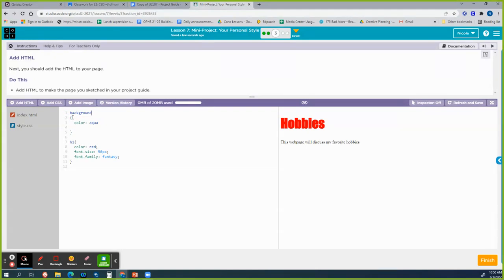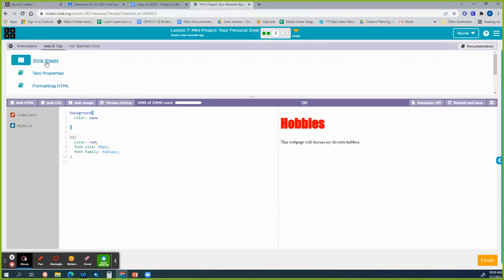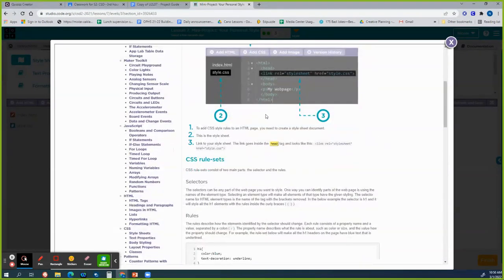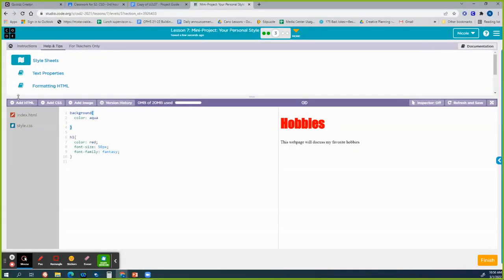I want to point something out though, guys. I'm the teacher here, and I honestly can't even remember half of these codes, which is fine. But that is why you have your helps and tips. So you guys should have a frequently asked questions. If you need to find something, go into your helps and tips. It'll give you helps and tips on your style sheets, your text properties, your formatting, list, heading, anything you need. That is what that's there for. So if I go to that, it's going to give me a lot of this information.